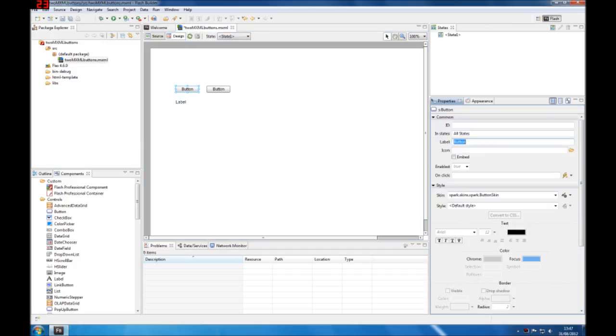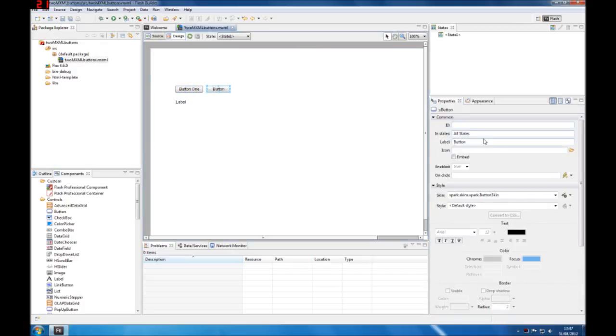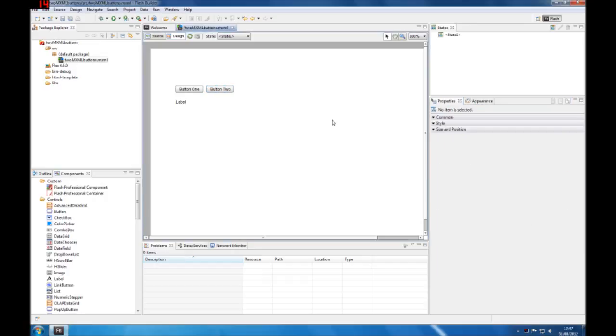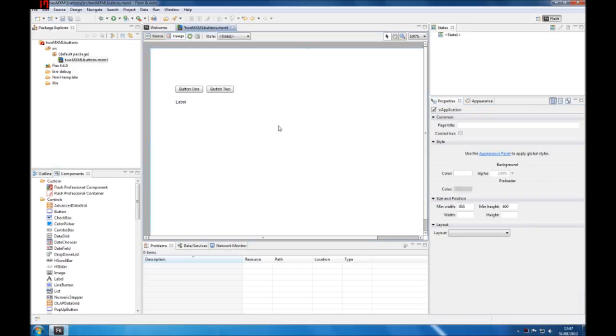All we wish to do at the moment is change the text of the button to button 1. To do this, we'll select the label field. We simply change that to button 1. And you'll see that change reflected in the editor. We do something similar with the second button and name that button 2. Now with the label, we don't wish to change the text of the label, but we wish to change the ID. And the ID you want to change it to is myTextField. This will allow us to refer to the label within our code.